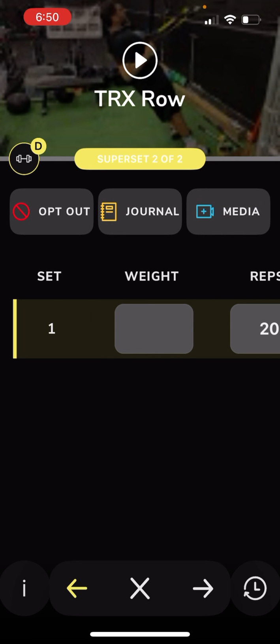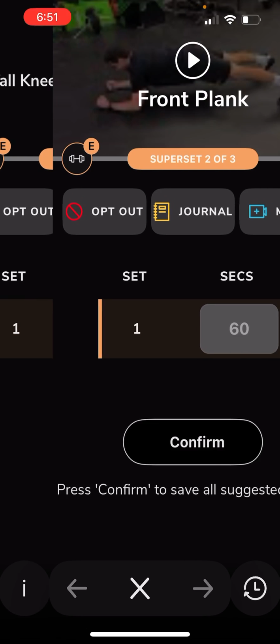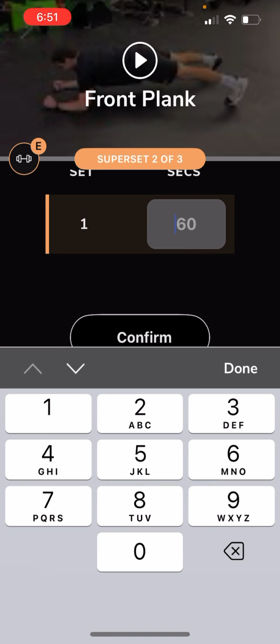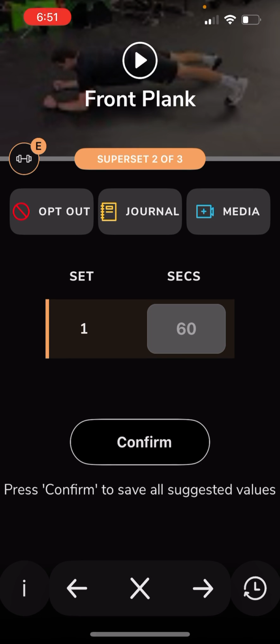So again, we've just continued to work our way through. That video option is always at the top to see the proper form for these different exercises. If we got to something like this front plank and we were prescribed to do 60 seconds, but perhaps we weren't able to actually get all 60 seconds to start, we can click that input box, and if we need to, we can change that number to something else. Let's say we did 30 seconds, I could type 30 in there, and then our hope would be to continue to progress as we go forward.